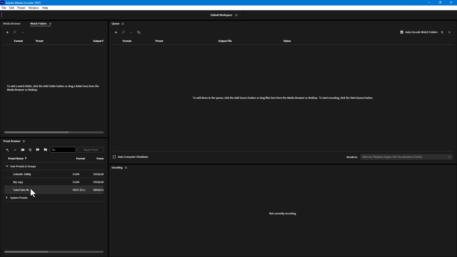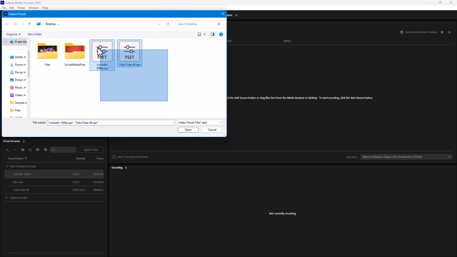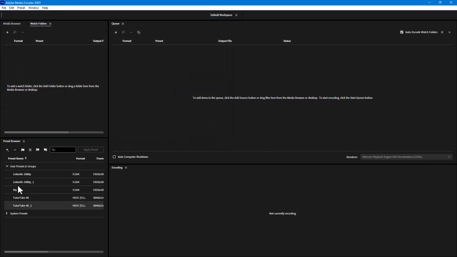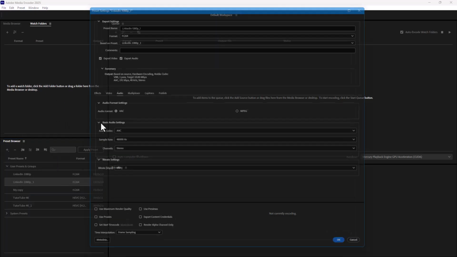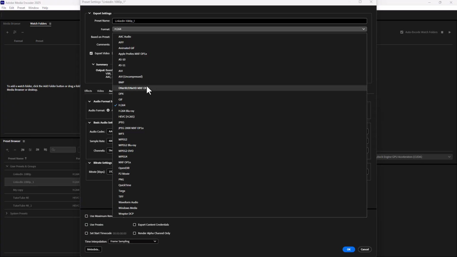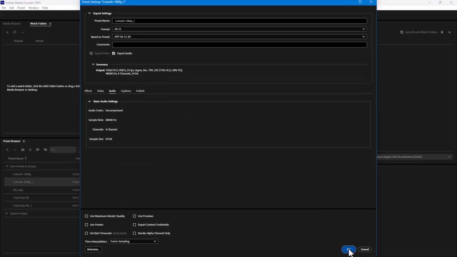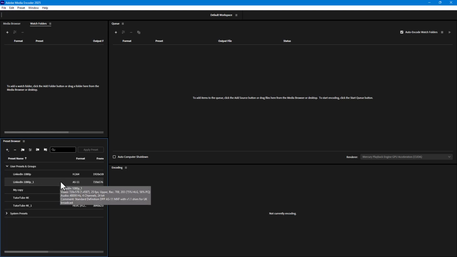So you got my copy right here, which was already there, and then you got two presets right here. If I were to import the presets again, you can see that another copy of the same presets is made. If I go onto preset settings, you can make the changes as you like to the preset, because these are custom presets. And that is how you can import presets as necessary inside of Adobe Media Encoder.